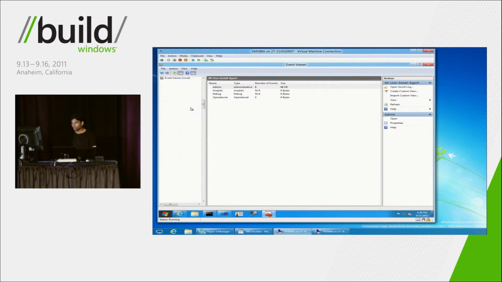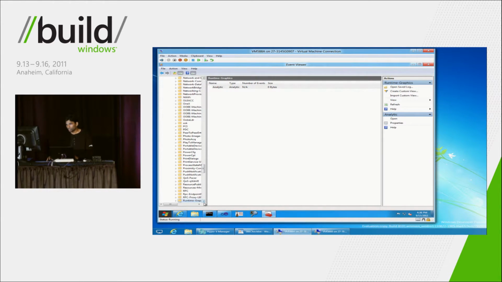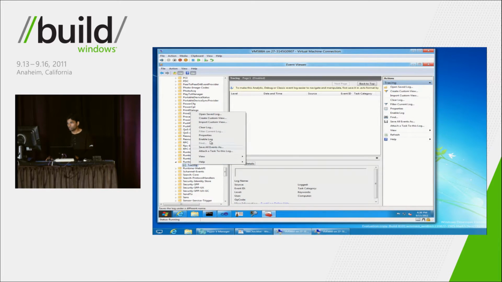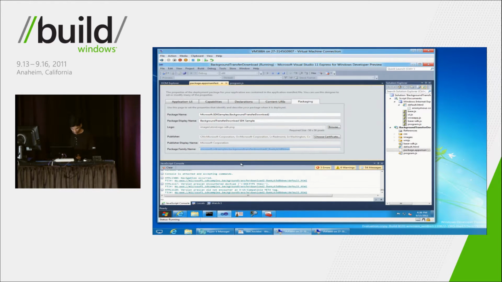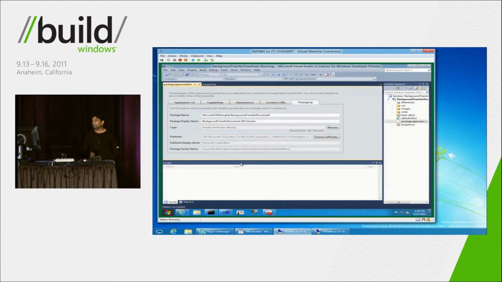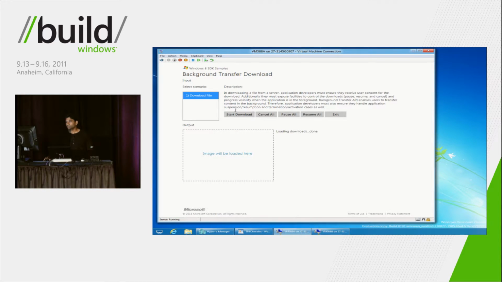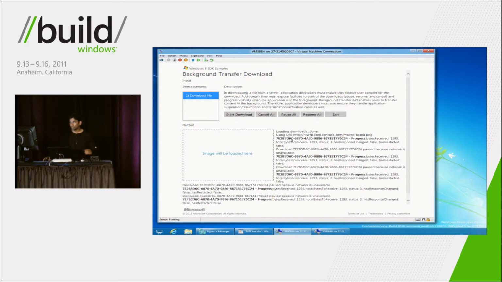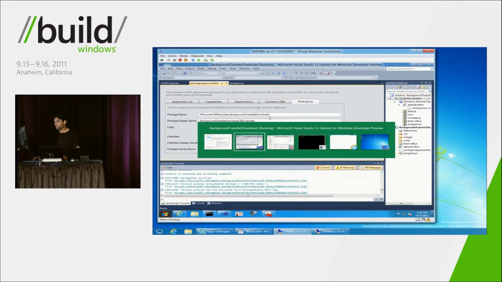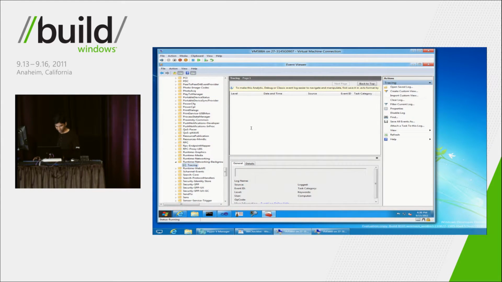And we're looking for, in this case, Runtime Networking. Let's see that over here. And this is the Runtime Networking background transfer. I expand that. I say enable log. Yes. And now let's go back to the app and try that one more time. So start download. Let it do its thing. Hit cancel all. And we'll flip back to the Event Viewer. I'm going to hit F5.